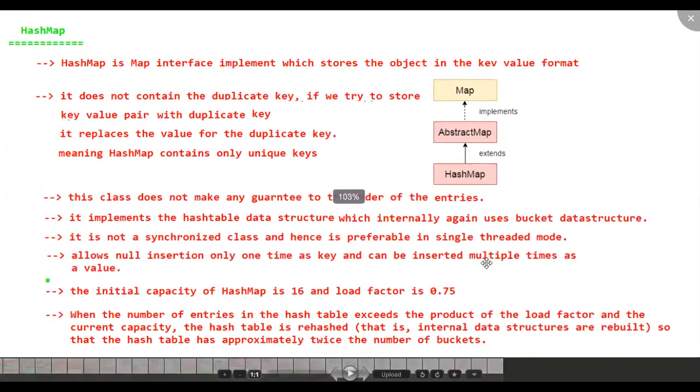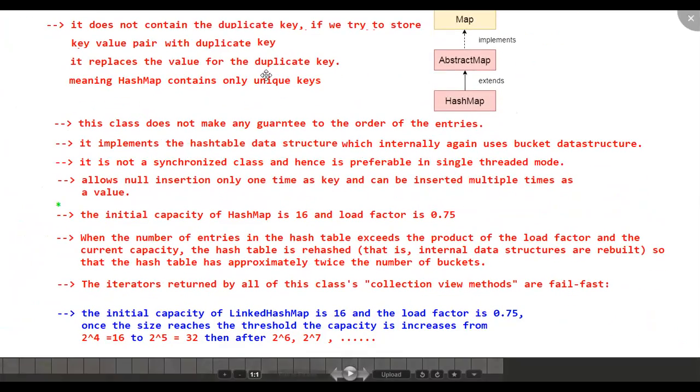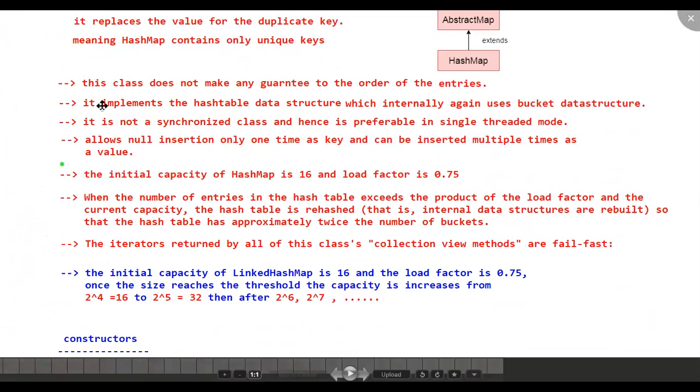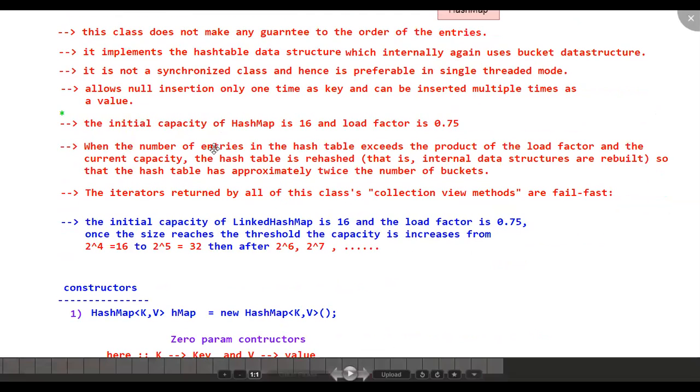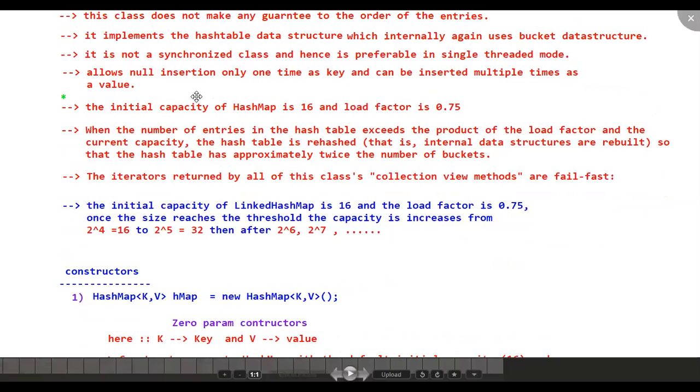If you want to understand this better, you can watch my previous video where I explained this in the hash table. This class does not make any guarantee about the order of the entries. It is possible that you get insertion order, but there is no guarantee that it will maintain the same order throughout. Coming to the data structure, it internally uses the hash table data structure, which again internally uses bucket data structures. This is not a synchronized class, and it allows null insertion only one time as a key and can be inserted multiple times as a value.